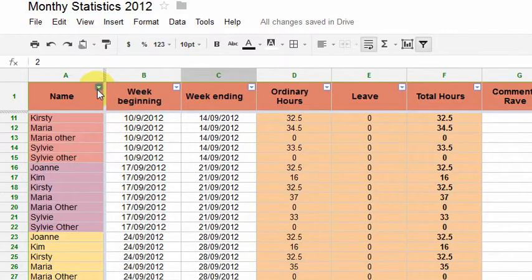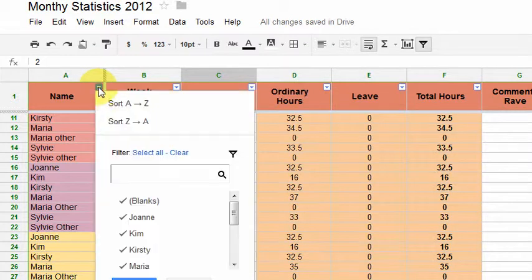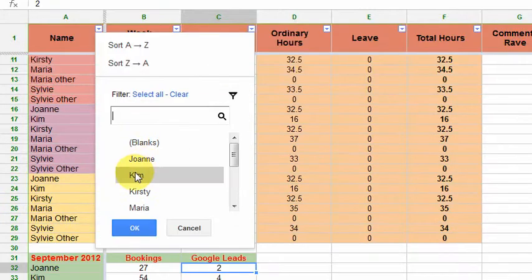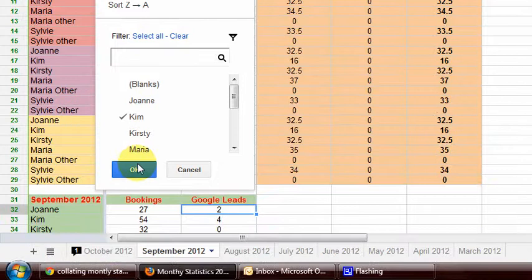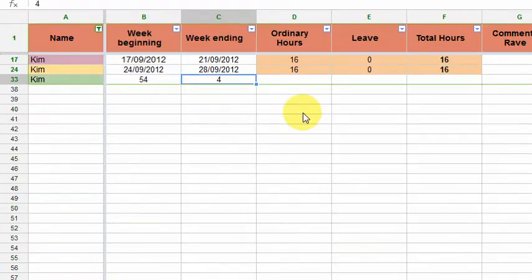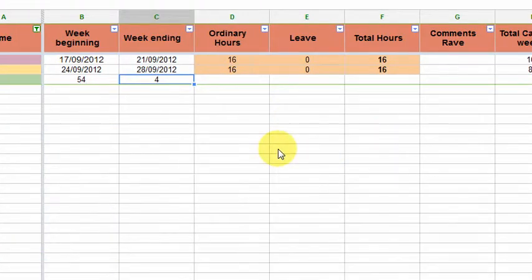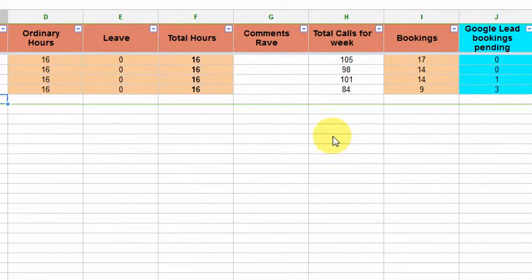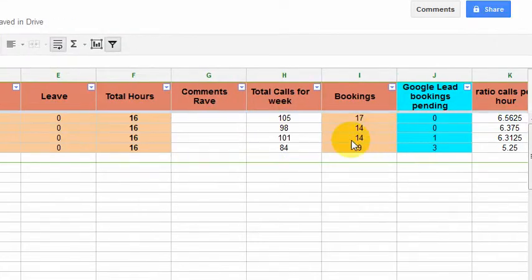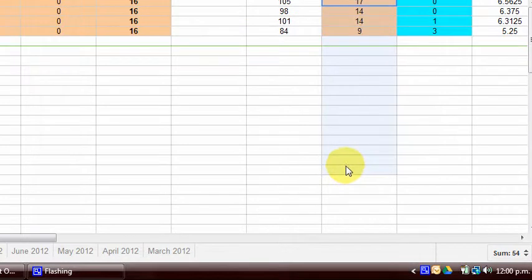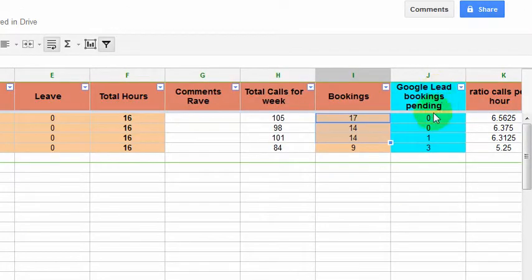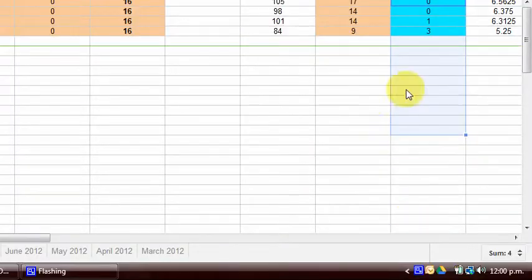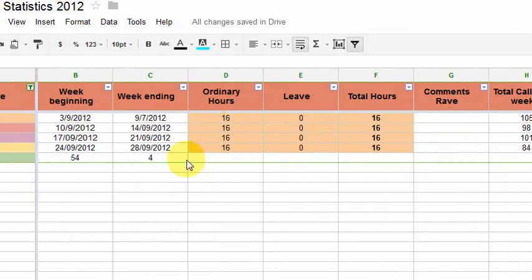Then we go back up and select the drop down menu of the filter, and we want to clear and select the next person, who is Kim, and press OK, and it'll only bring up Kim's statistics. So use your scroll wheel to display all the items. Click on the first item of the bookings, drag down your mouse so that you can get a total, 54 bookings. Do the same with your leads. Click on the first item, drag down so you can get a sum of 4. So she's got 54 bookings and 4 leads.